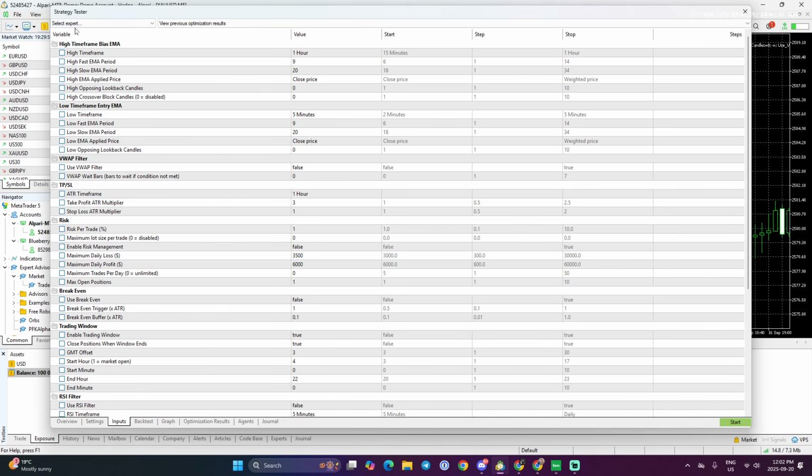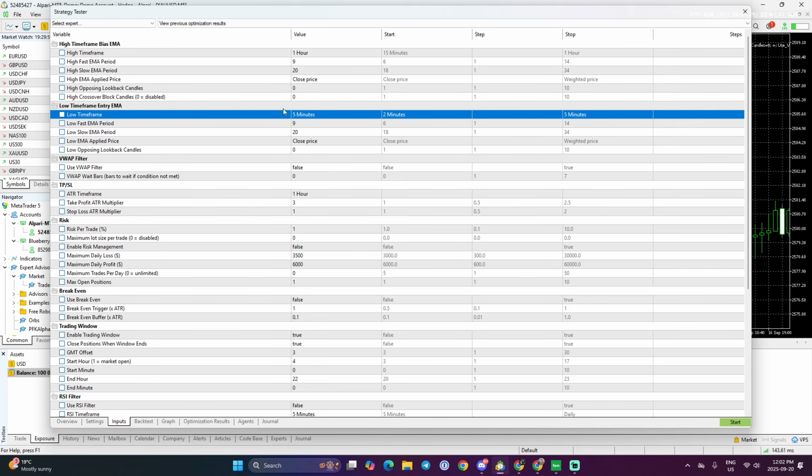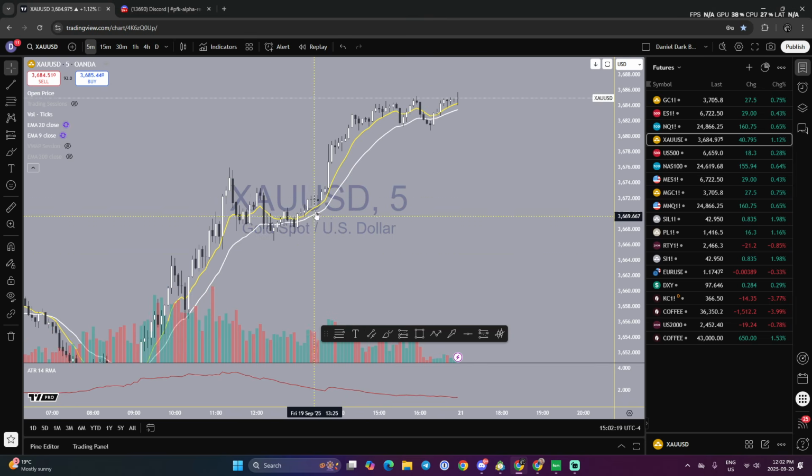So the basic entry model for the PFK Alpha EA is the 9 and the 20 EMA on the 1 hour for a bias, and then the entry is the 9 and the 20 EMA on the 5 minute. When those EMAs cross over, that's the entry. So it looks like this on the 1 hour. If we're bullish here, right, we're bullish.